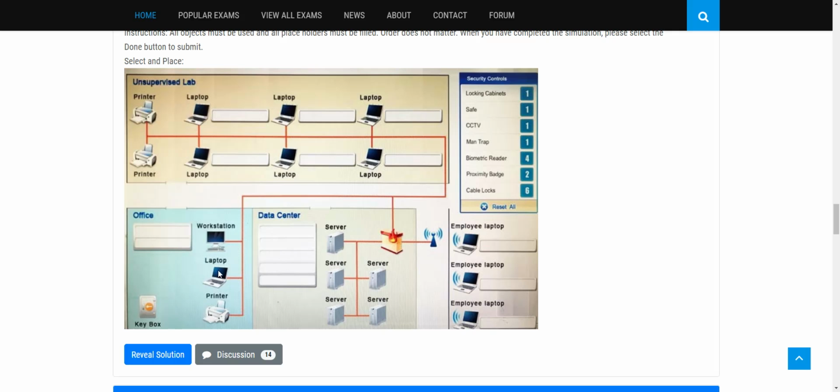Now the office, you have a workstation, a laptop, a printer, and a key box. So as soon as I see key box, I drag safe here. Proximity badge. Now, how would you get in, right? Usually with offices, you have some kind of reader. So I would also drag proximity badge over here just so people can get into the office. Not everyone is allowed into the office, it's only authorized personnel.